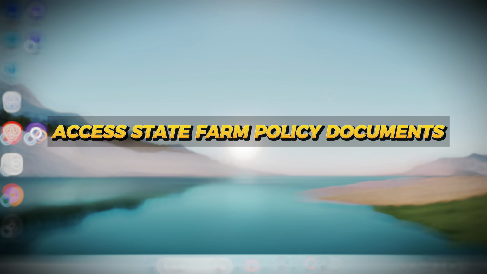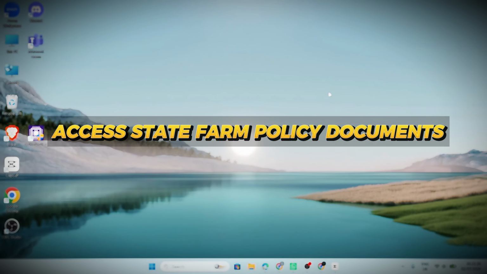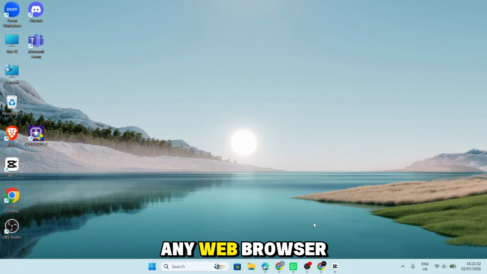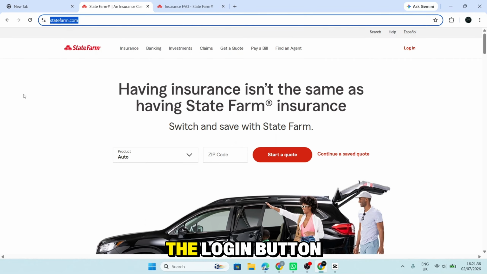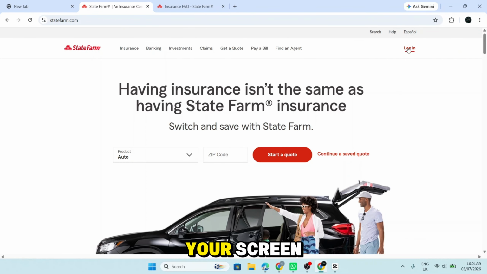Here's how to access your State Farm policy documents online. First, open up any web browser. Now head over to statefarm.com. Here, click on the login button in the top right corner of your screen.